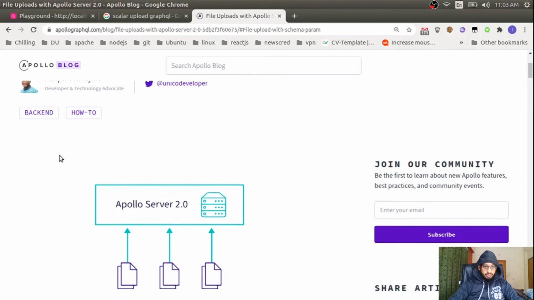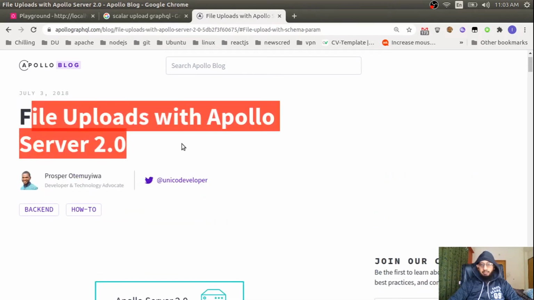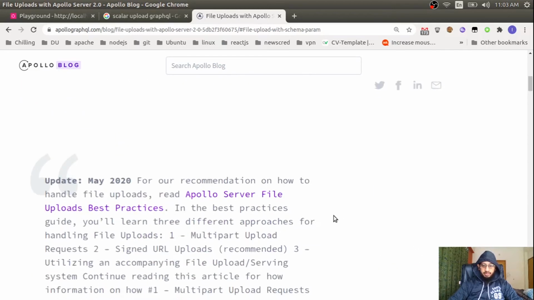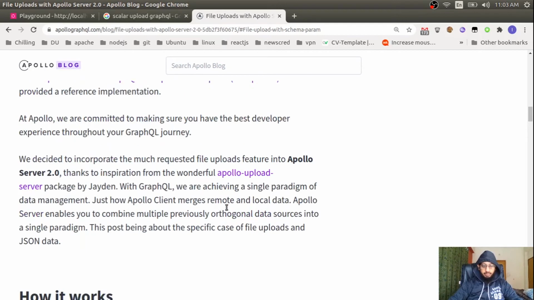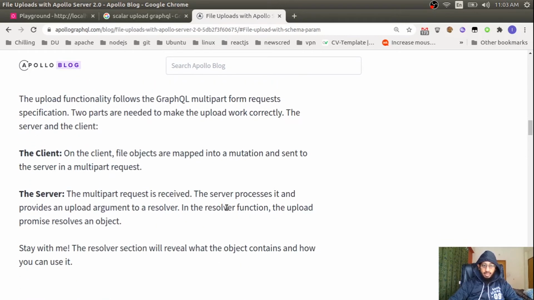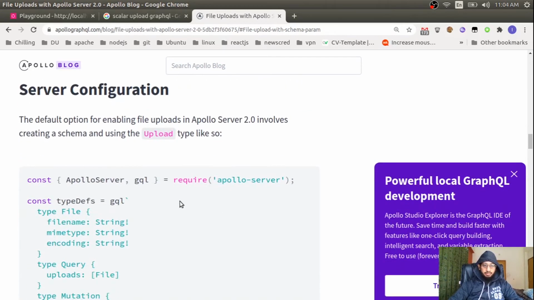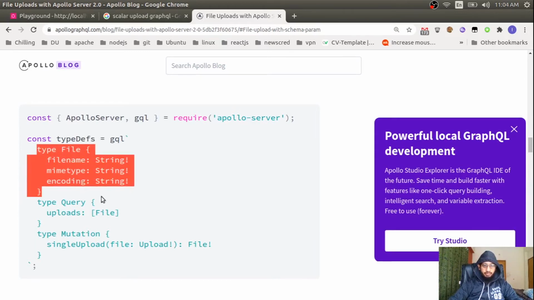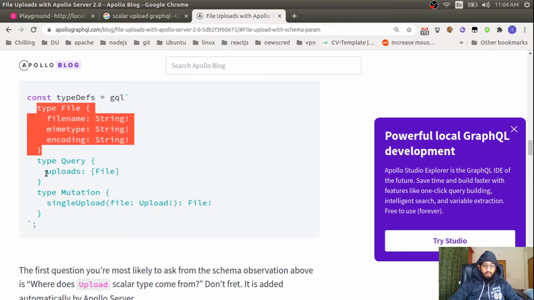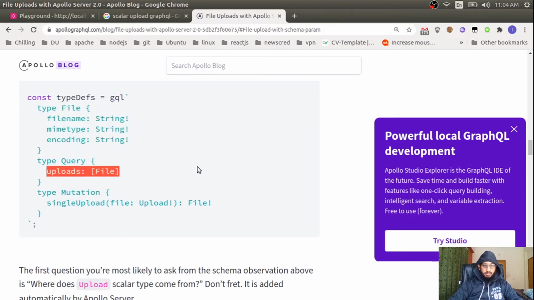So let's just go and read, because it says file upload with the Apollo Server and it doesn't have a schema, right? It's not GraphQL, it's just a separate endpoint for uploading files, I think. So it says, okay, you have file here, file name, and query uploads file. Okay, so let's just see.